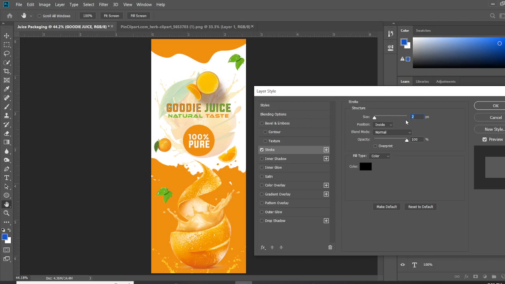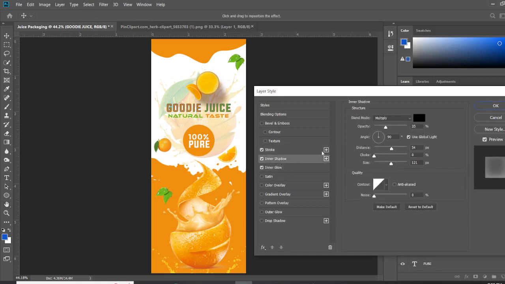Okay, let me see if I can add a shadow a little bit. Inner shadow. I don't want this inner glow. Inner shadow. I don't need that as well. Let me see if I can add drop shadow. Just want to make sure it's drop shadow. Okay, let me just leave that.